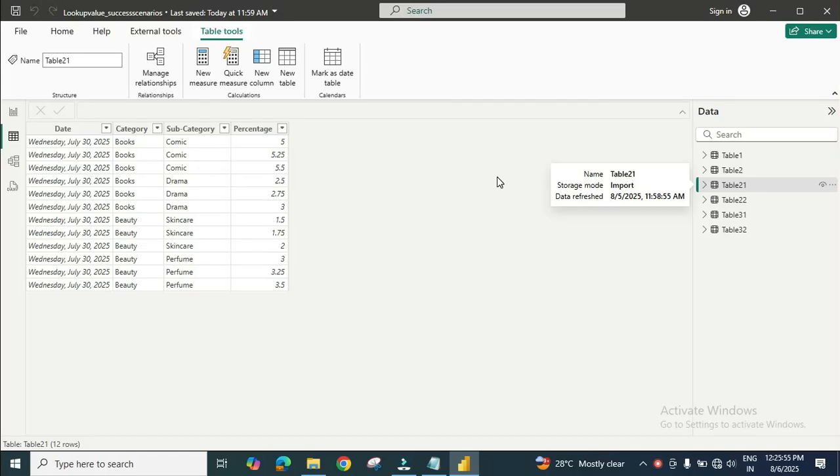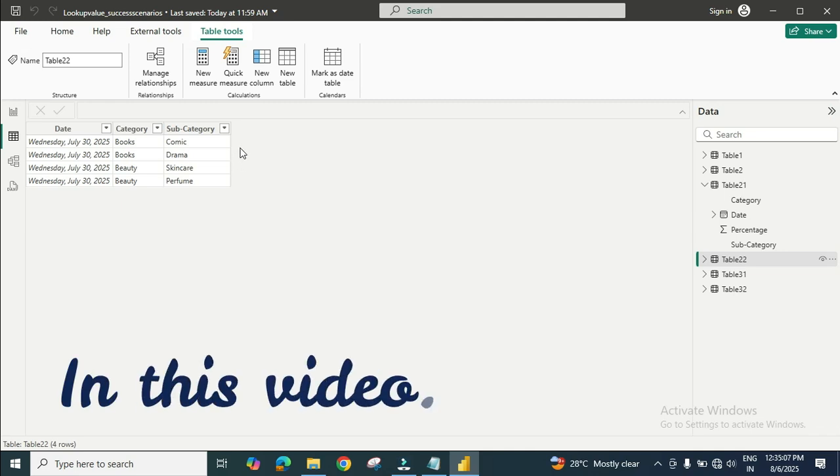Today we are going to see how to use the lookup value function in Power BI. The interview panel will ask you how to get the average value, or how to get the minimum value, or how to get the maximum value under the subcategory of, let's say, comic.